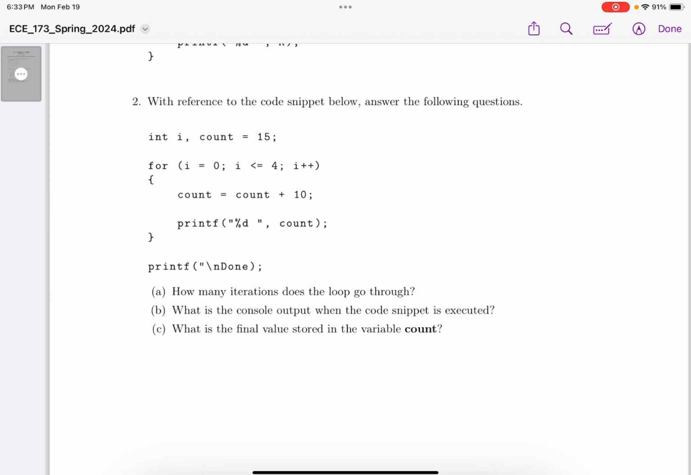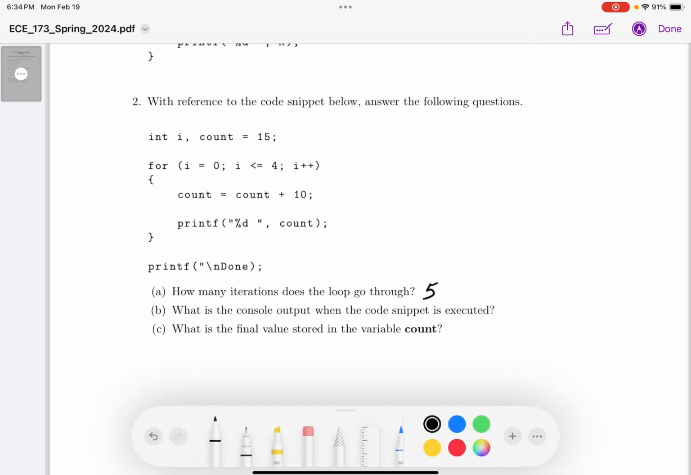That is when I is 0, I is 1, I is 2, I is 3, and I is 4. Once I is 5, the loop is exited and the printf that is outside the loop is executed. So the loop goes 5 times. And what is the console output when the following code snippet is executed?